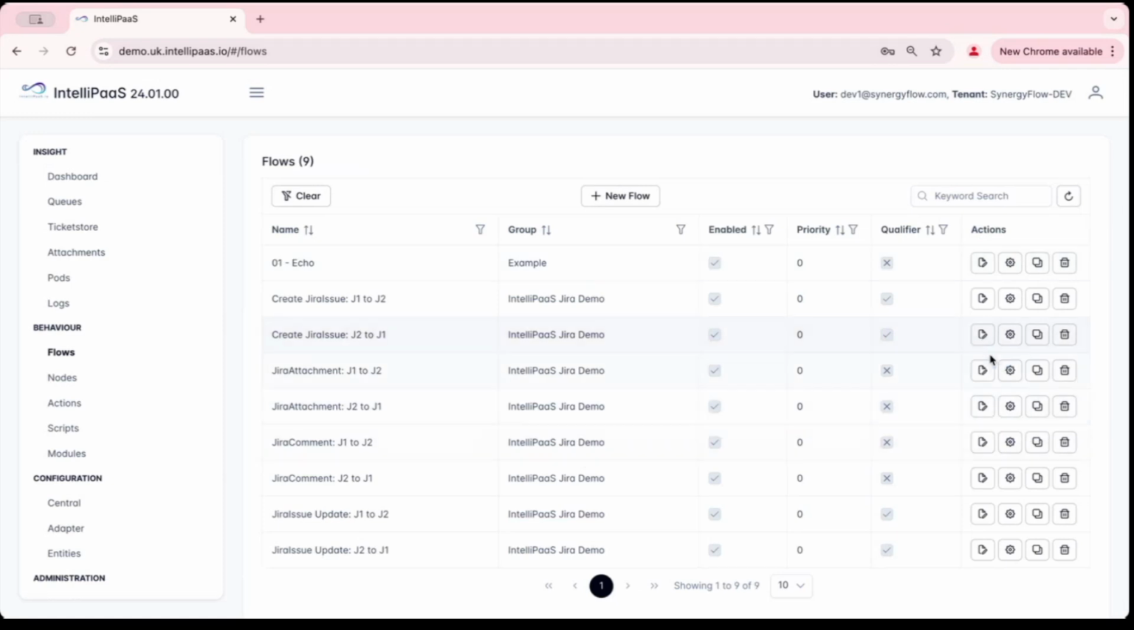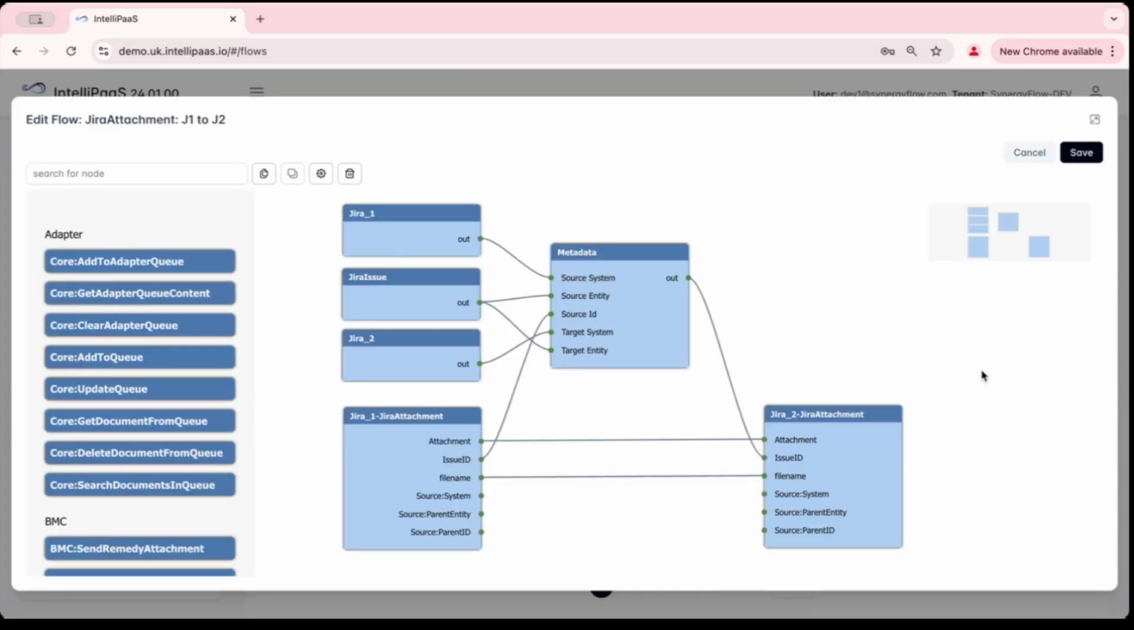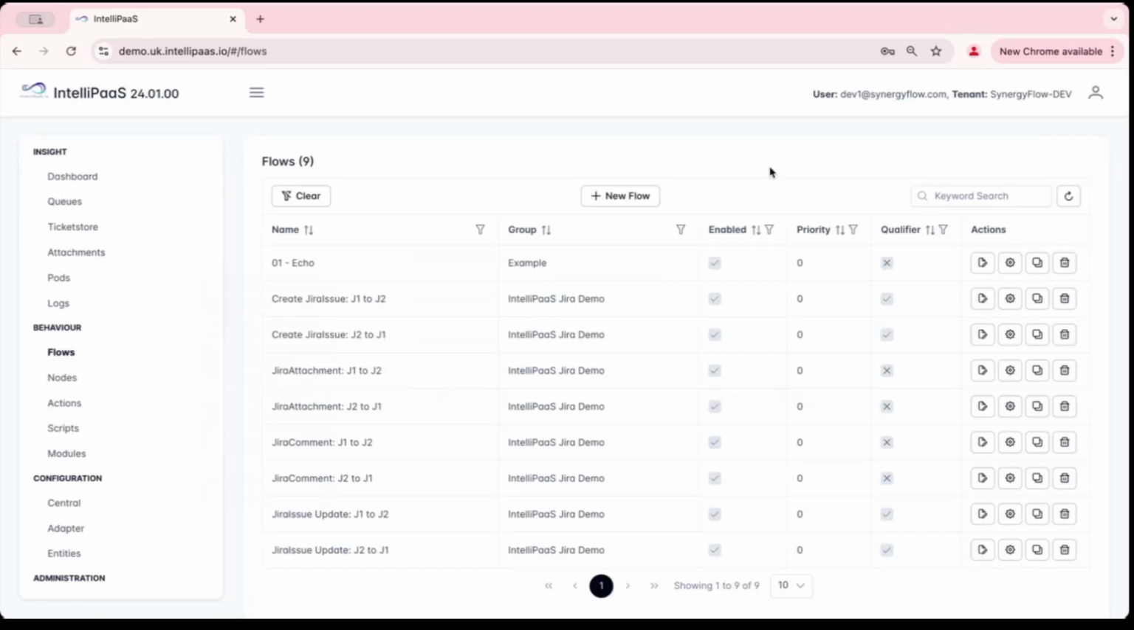When it comes to attachments, I'm just going to give you one quick example as well. It looks very similar but different. Attachments are being synced, but then there's a transformation that happens here regarding the source and target to ensure that the issue ID is adequately mapped. So this we will focus on in a second.